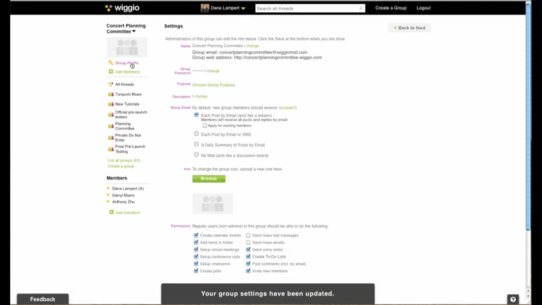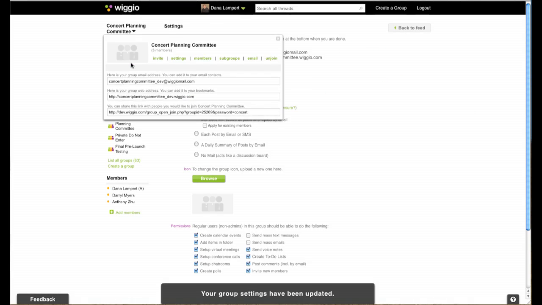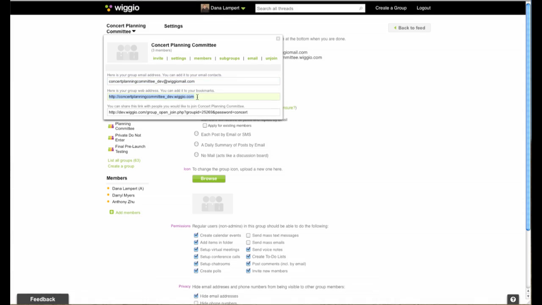Let's look at the group profile. Here you'll see your group email address. You can always send an email into this address, and it will be distributed to the group listserv and posted on the group's feed. You'll also see the group URL and the group invite link.